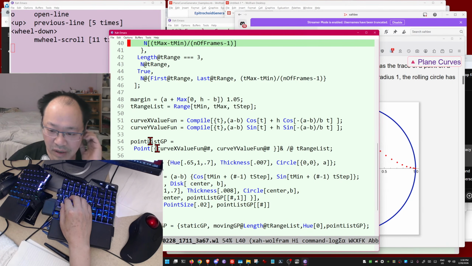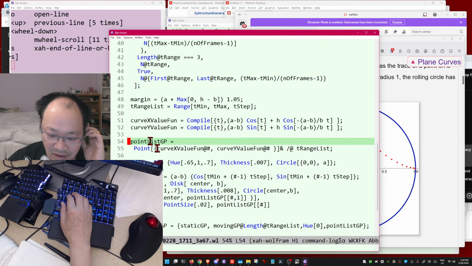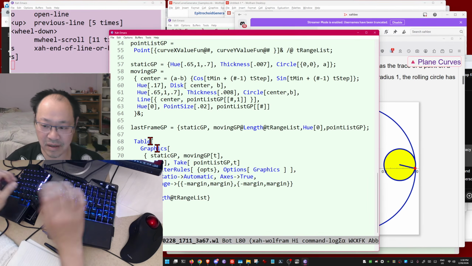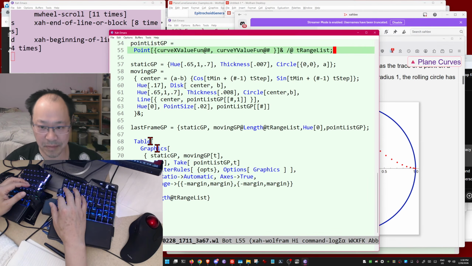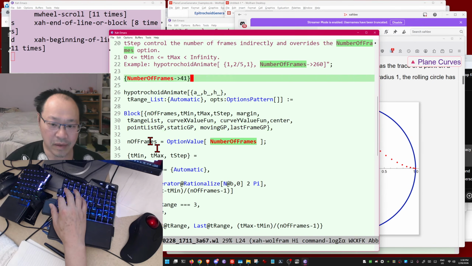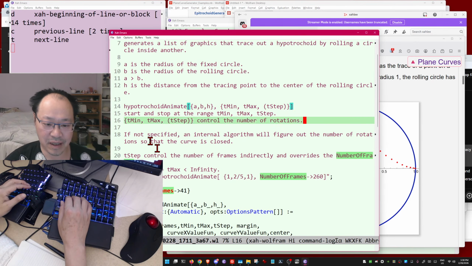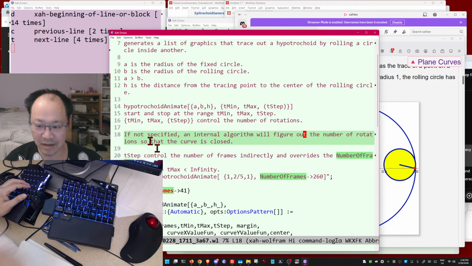In my code, it's encoded somewhere. Okay, I don't remember. Anyway, that's a nice thing.